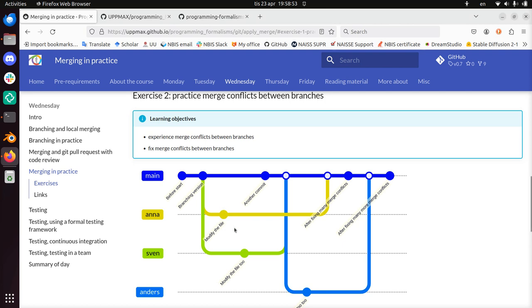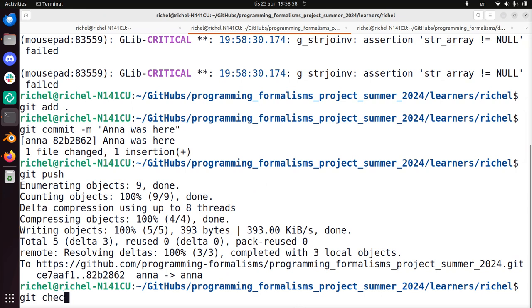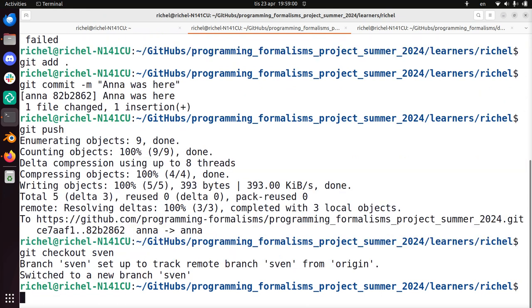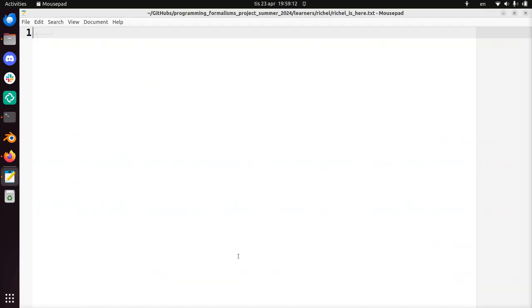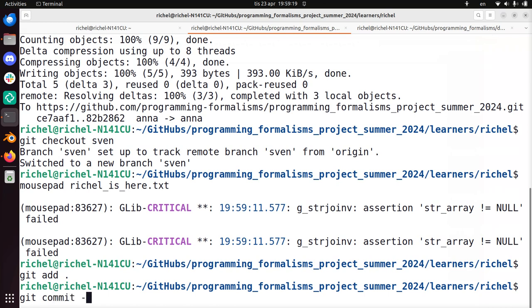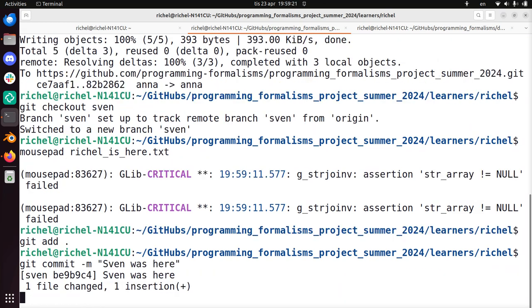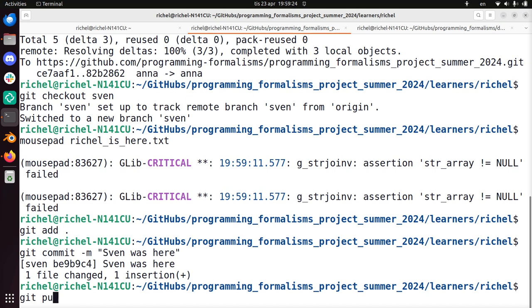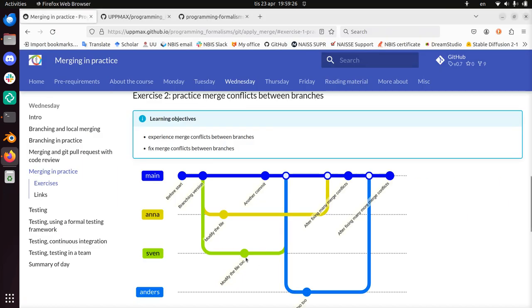Now I'm going to go to the Sven branch and I'm going to modify that file too. Git checkout Sven. I'm still in the same folder, and now I can modify the same file. You see it will be empty again because Sven doesn't have the updated version from Anna yet. There. So we are on Sven. Sven was here. Git add dot, git commit Sven was here, and I'm going to do git push on the Sven branch. So we've played this.